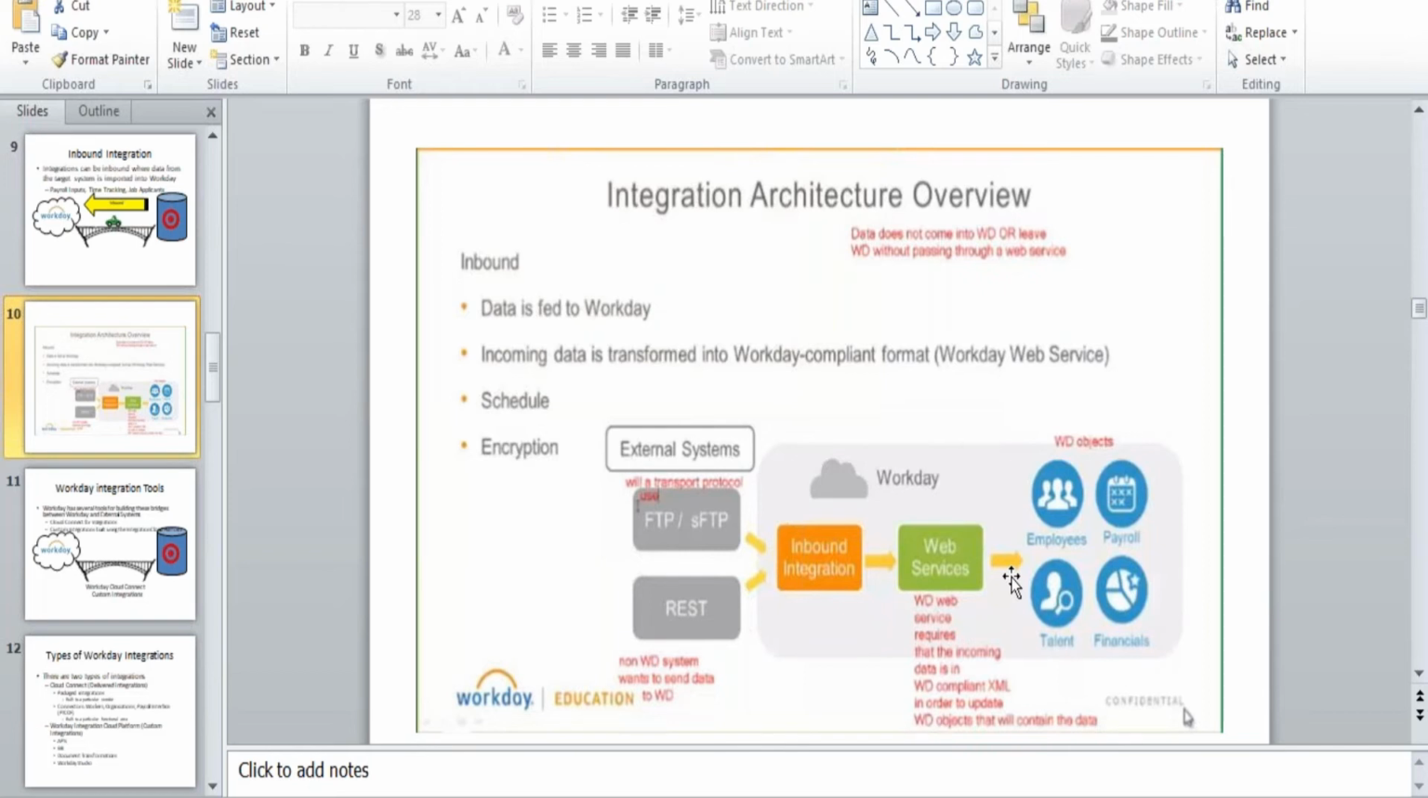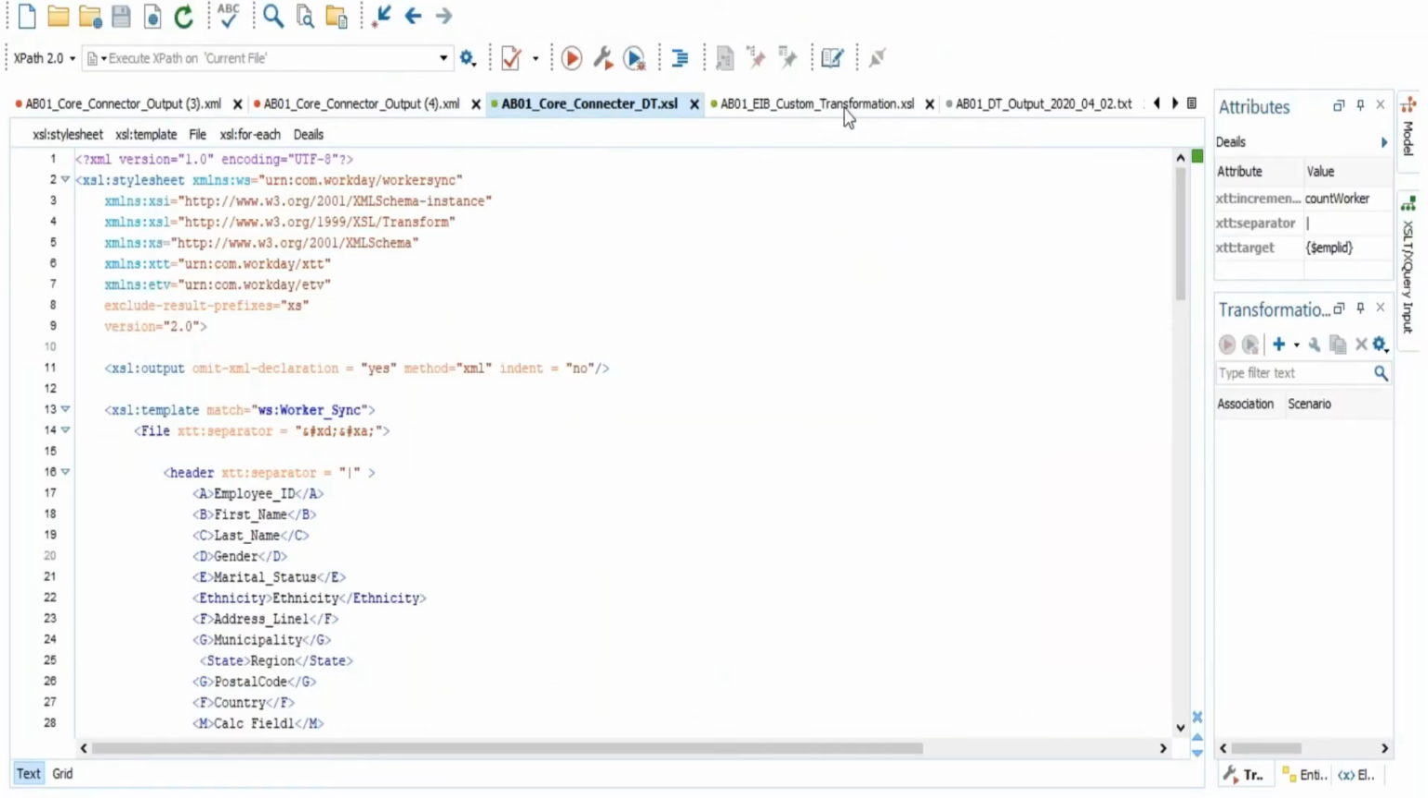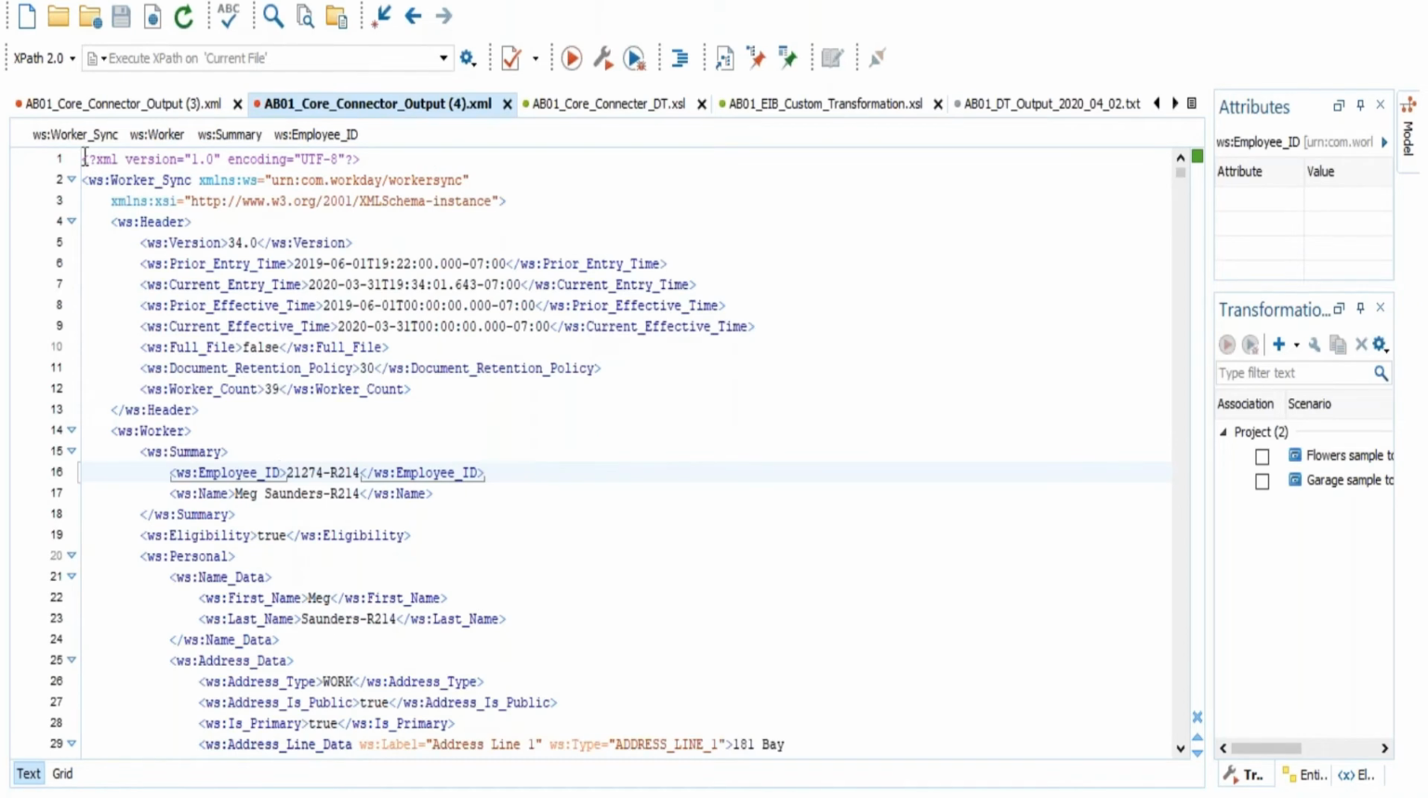So we may need to convert into different formats, like a text file or CSV file. Do you know what an XML format is? Like so, this is an XML here. Yeah, this is an output of Workday. I'm just opening it. XML here.